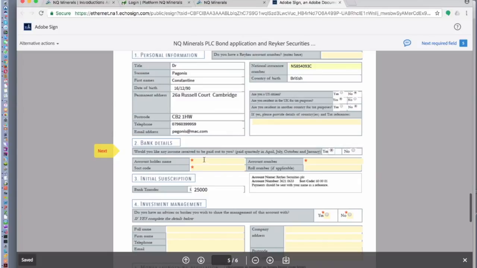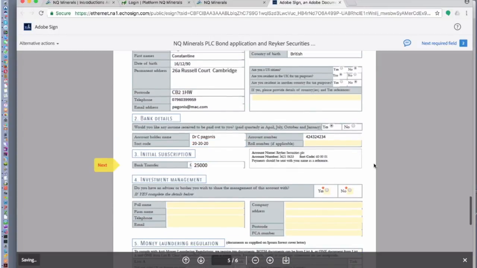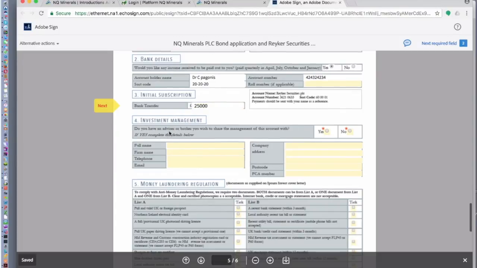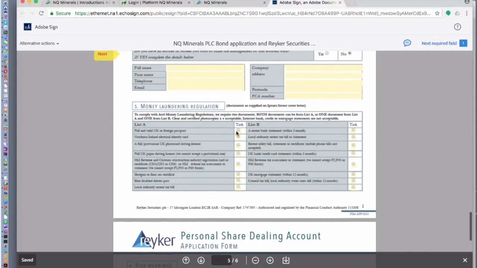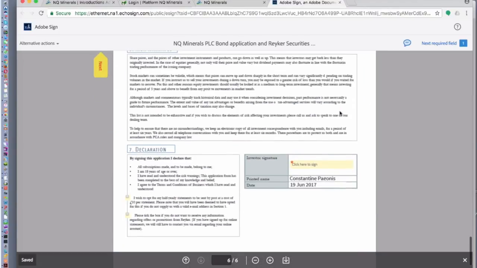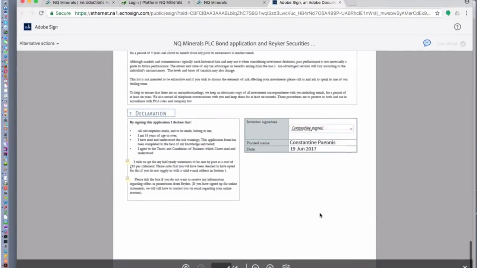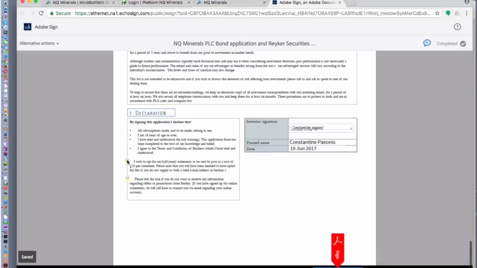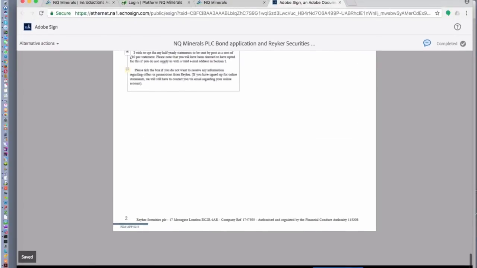Yes, I would. Account, I need to give the account holder's name, and an account number, and a sort code. And here is the amount that I'm investing. And then we have, do you have another advisor or broker? No. What documents am I providing? I'm going to do a passport and let's say a bank statement, which is what I've attached. And then we have some risk warnings. I click to sign, and then I can opt out from statements or whatever it might be, and that's me now done, and I can click to sign.